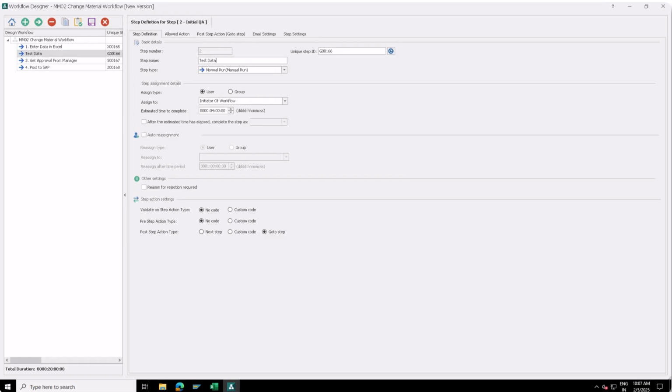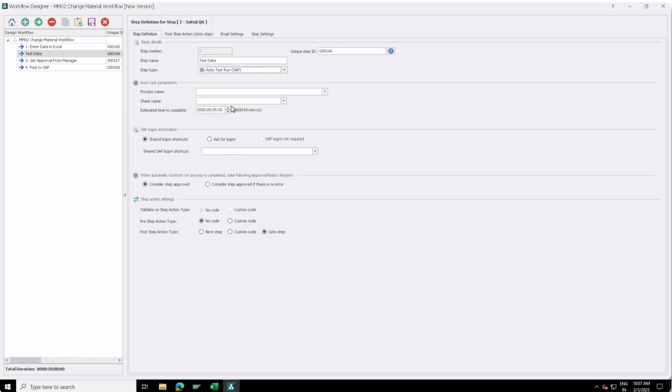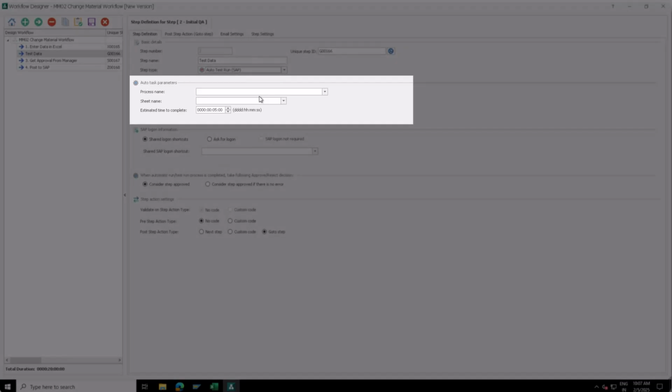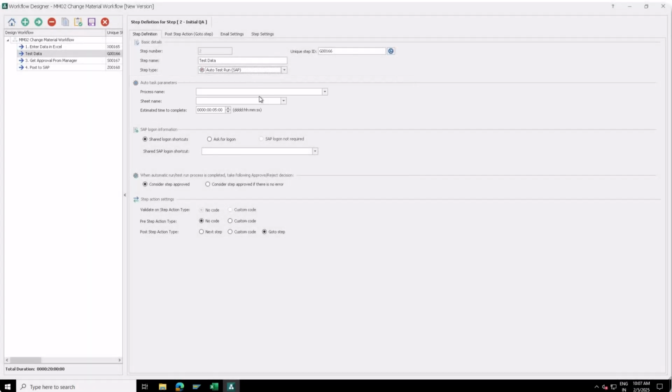Instead of a normal run, this time from the dropdown, select Auto Test Run. So this is going to utilize the test run feature of Process Runner that MM02 automation script will execute in a test run capacity. In the Auto Task Parameters section, select the process name MM02 from the dropdown. Select the sheet and keep the default setting of the estimated time to complete.